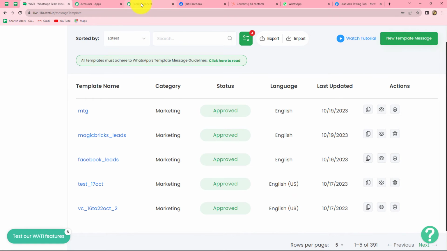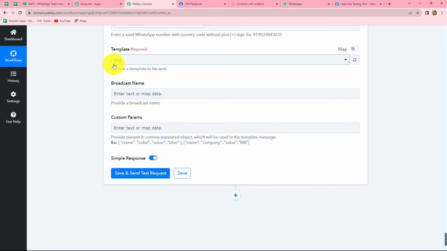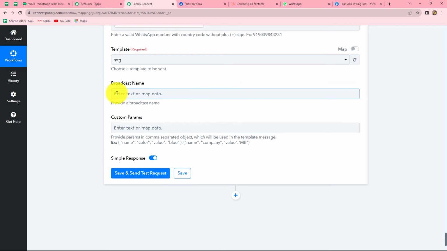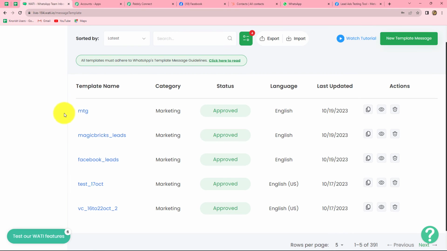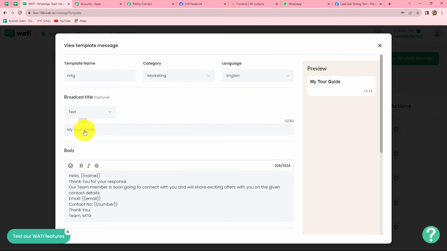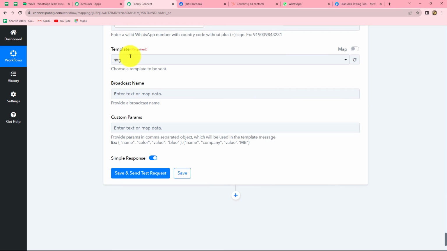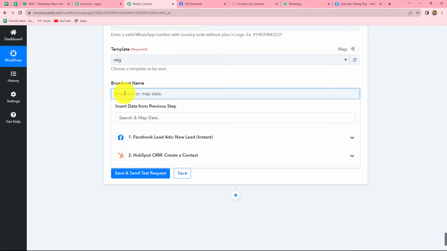Now let's move towards Pabbly Connect, and it is asking us for the template name, which is already selected as MTG, as I want to use the same template in order to send the WhatsApp template messages. Next, it's asking us for the broadcast name. So let's move again towards the template, and we will open it, and here this is the broadcast name, My Tour Guide. I am simply going to enter the same name here as My Tour Guide.